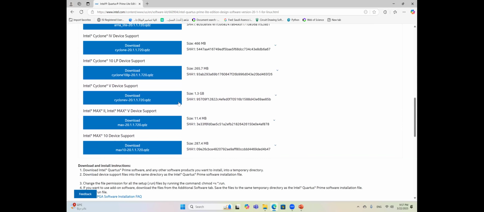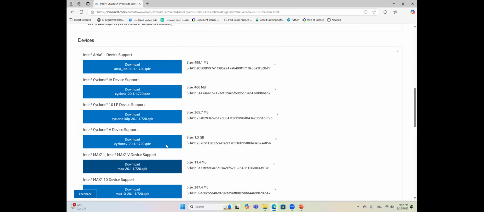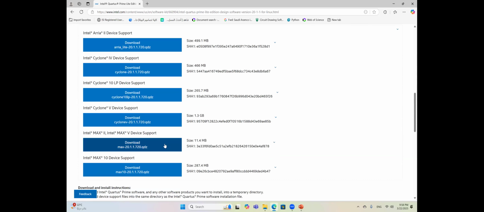Then you need to download one of these devices because this will be used to program the FPGA cards. You will not program FPGA cards here, but it's required to have at least one of these files. We recommend that you download the smaller one, which is this one, the MAX 10 version 20.11.4. So you'll download three files: one, two, then this one.